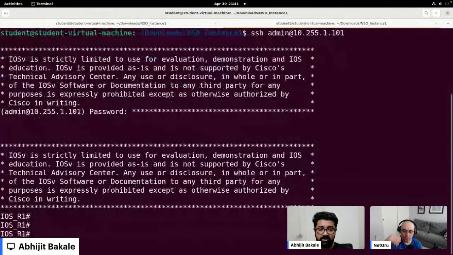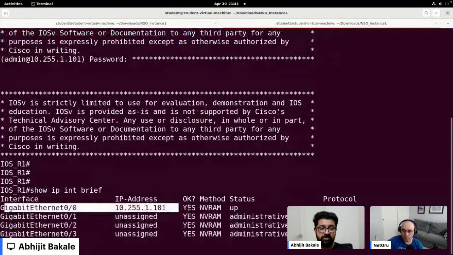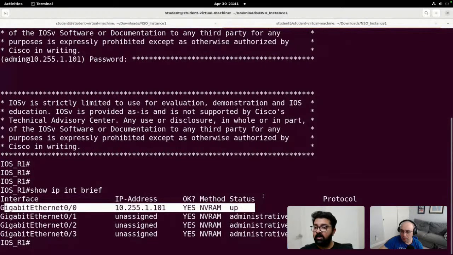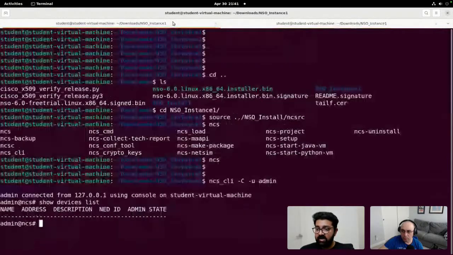This is a virtualized device that we have, and we have an out of band management interface connected to or bridged to my Ubuntu machine, right? And we're going to use this particular address to add that particular device in our NSO, because currently we do not have that device added in our NSO.